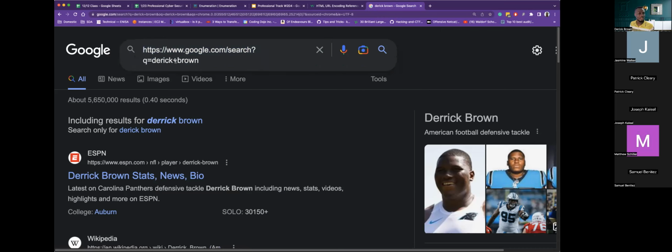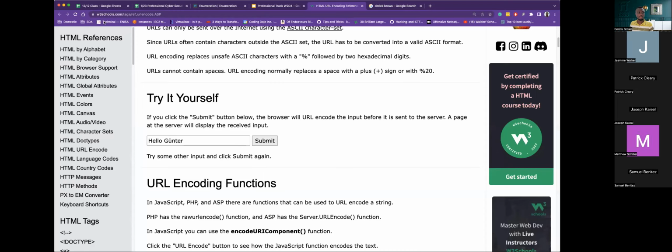So back to the thing, right? Can you see what happened? Derek Brown, I had a space in there, but then the space was replaced with a plus. So this is URL encoding. Before it gets to the server, it has to be changed in a way that the server will understand. So let's go to this site, which is W3Schools. The link is in the slide. And if I do, let's say, Derek Brown, besides plus, other sites will use different methods.